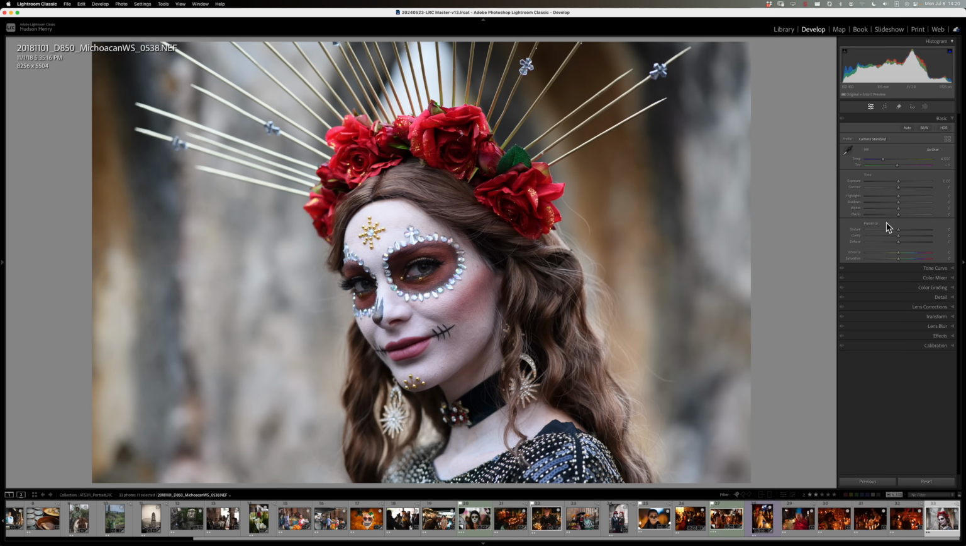Even though she's not really a model, she just is someone who looks perfect for the scene. So if you look at the histogram here, the right side of the histogram is pure white, the left side of the histogram is the blacks in the scene.